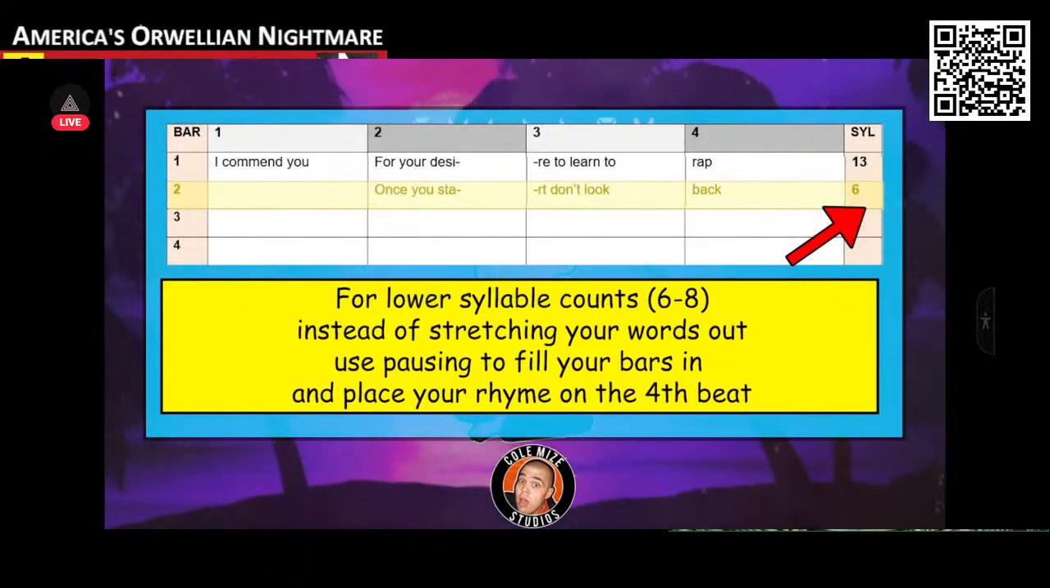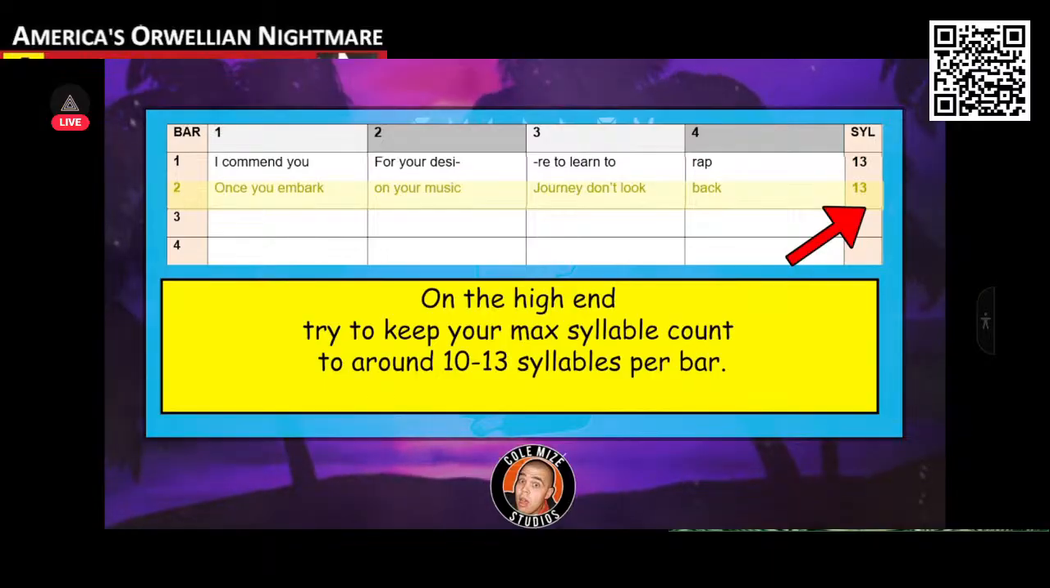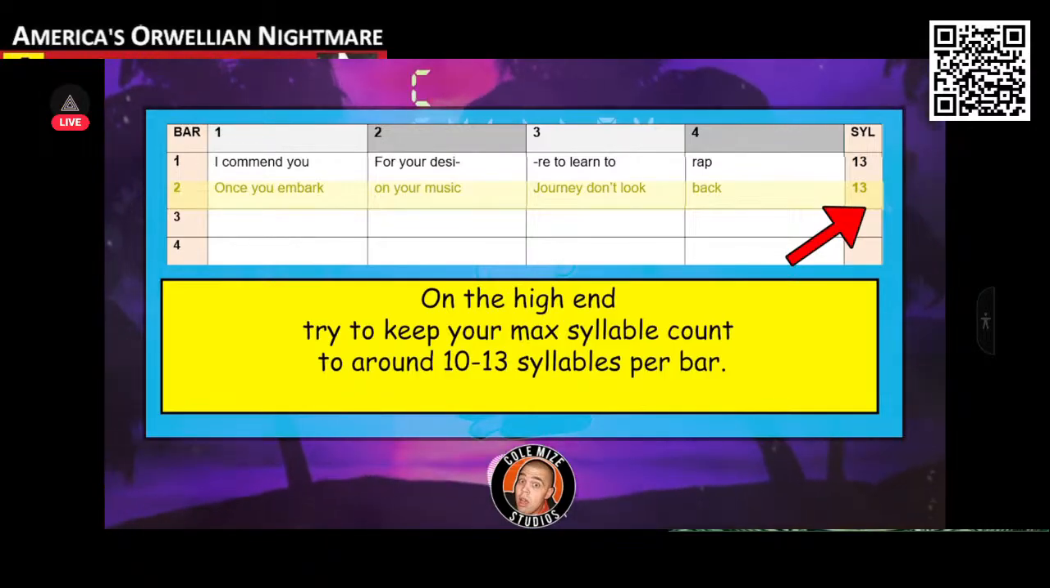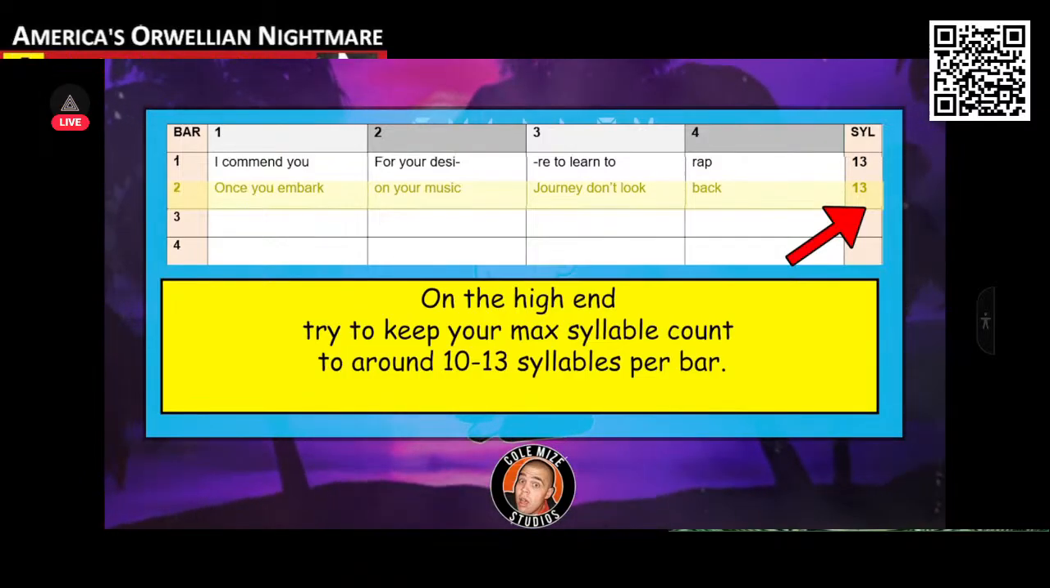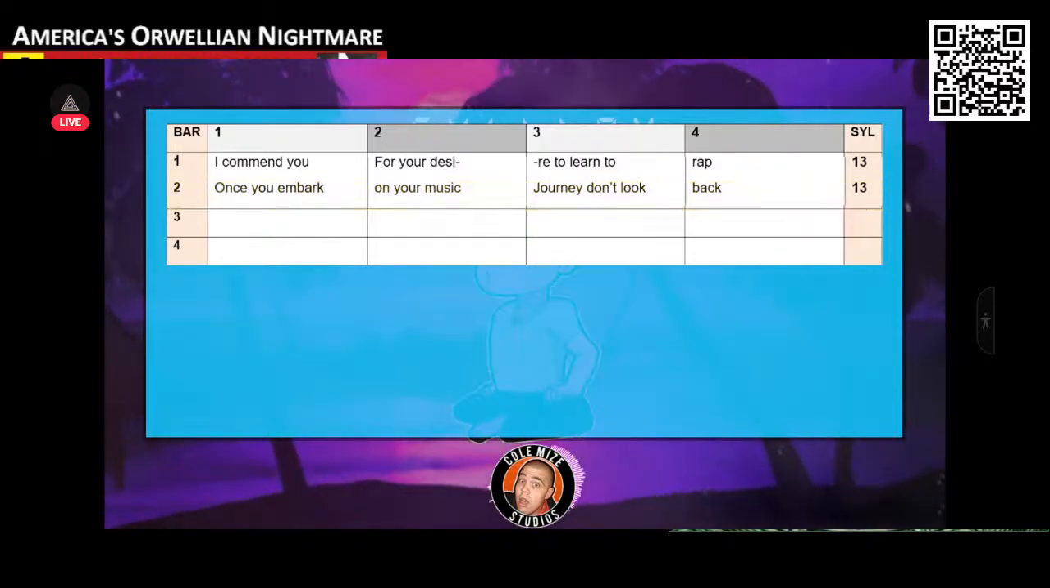Anyway, on the high end, try to keep your max syllable count to around 10 to 13 syllables per bar. I commend you for your desire to learn to rap. Once you embark on your music journey, don't look back. Now, you could fit more than 13 syllables in a bar, especially if you're trying to rap really fast by using 32nd notes. But 13 syllables is a good general number to shoot for on the high end, but it's not a rule.